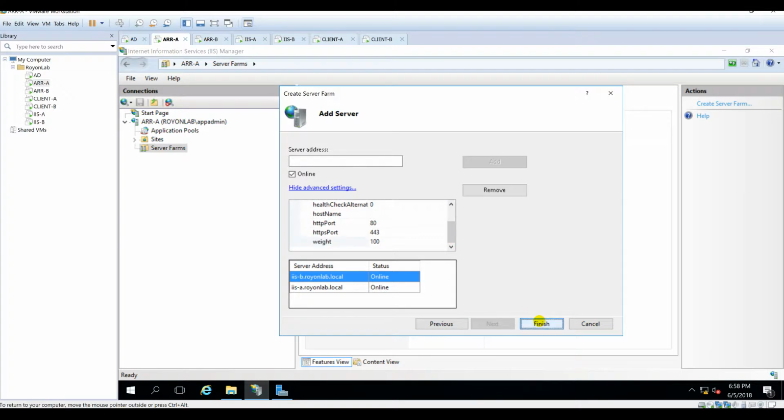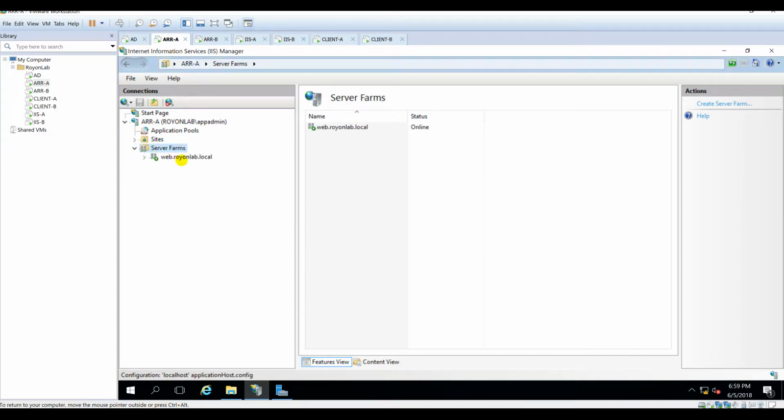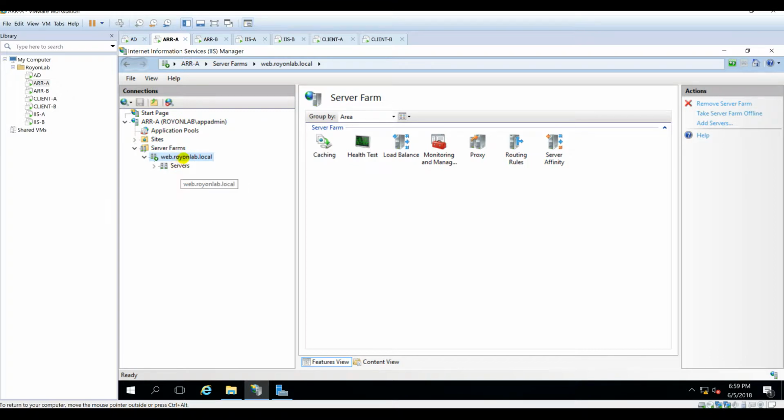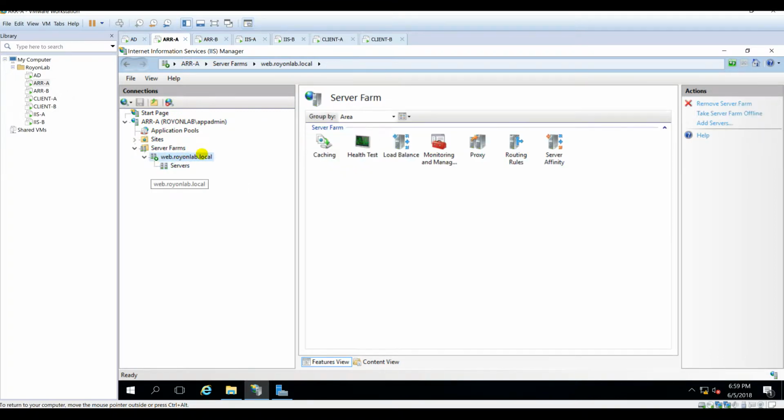Let's finish. Okay, after finishing, it is asking me whether I want to create URL rewrite rules to route all the incoming requests to this server somewhere else. Now I'm not going to create it now, later on. No. Okay, so this is the server farm, and we have two servers here.